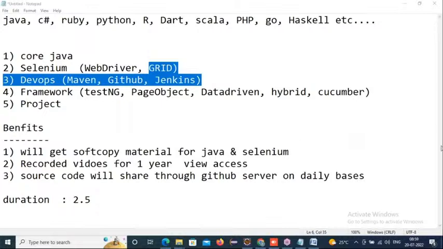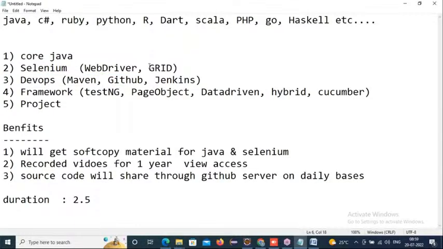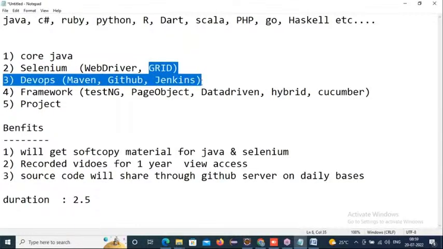Excuse me, sir. When do we start the batches? From tomorrow only. From tomorrow we're going to start the regular classes. And what's the time? Timing will be the same, 8 to 9 in the morning. Okay. And the fees, sir? Fee will be 4,000. Okay, sir.